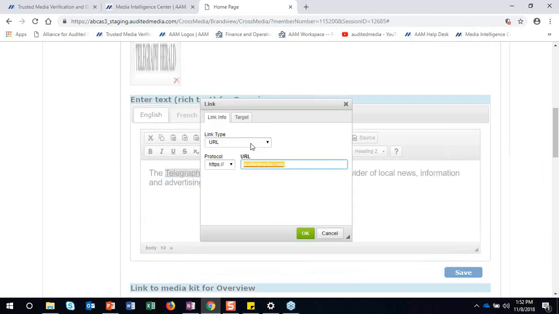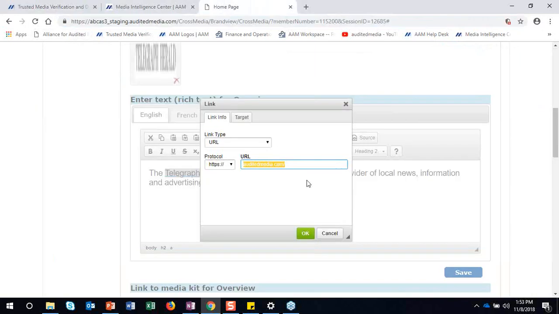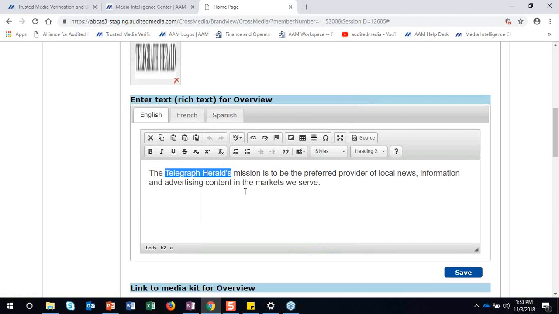When you click on link, you want to copy the entire link of your website. So remember, include that HTTPS portion. So for example, I would highlight my address here for AAM. I like to do Control-C, and then I would go in here and do Control-V, and then click OK. And then this will link it to your website.